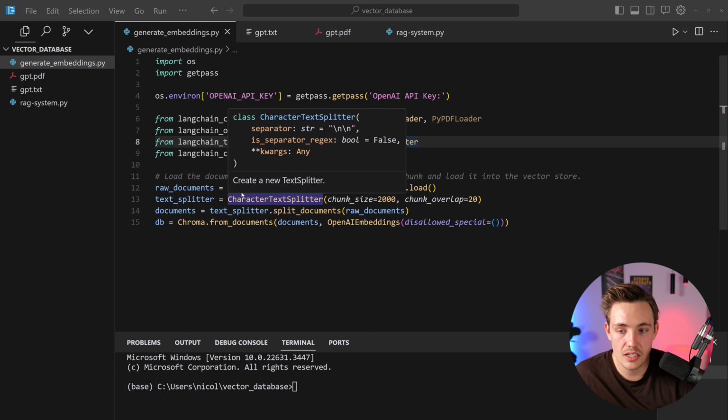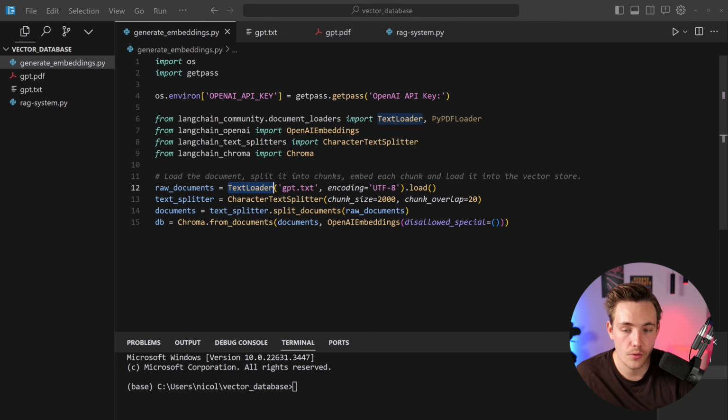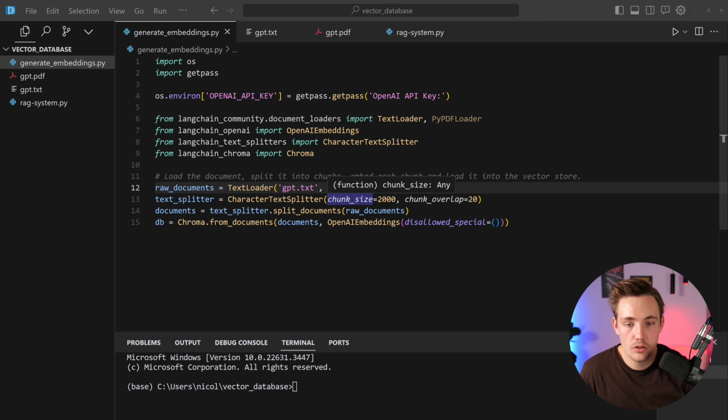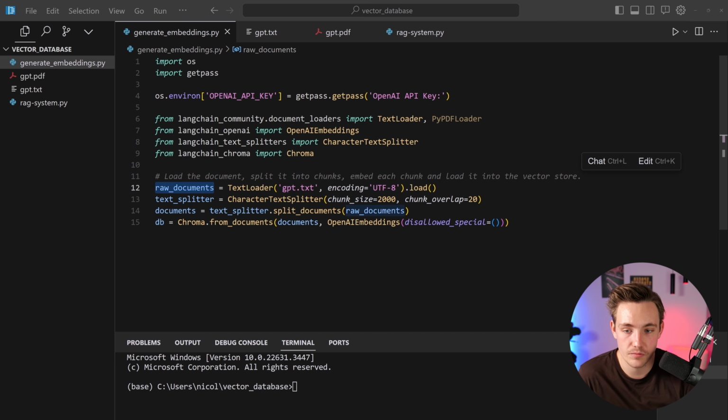So right now we're just going to set up and initialize our text loader. We throw in our gpt.txt. We need to specify the encoding here, or else it's basically just going to throw an error. So we need to make sure that we're using the correct encoding based on our system and the text file that we have as well. Then we can call this load method on top of our text loader, and we have our raw document stored in this variable.